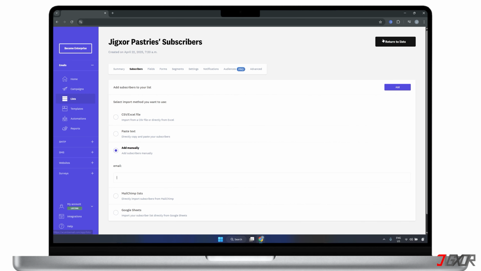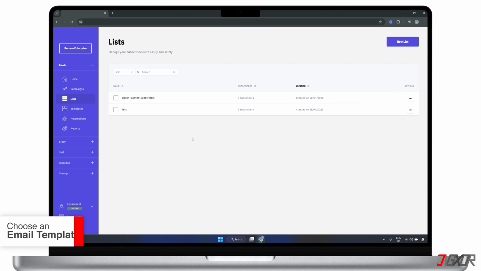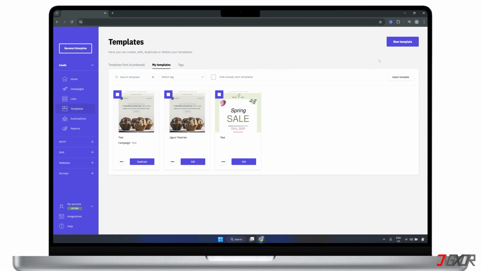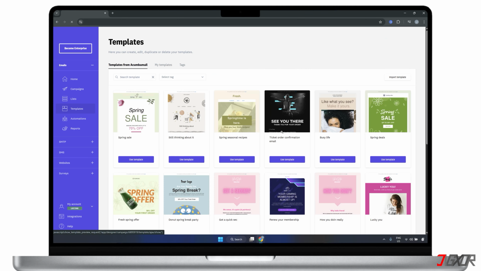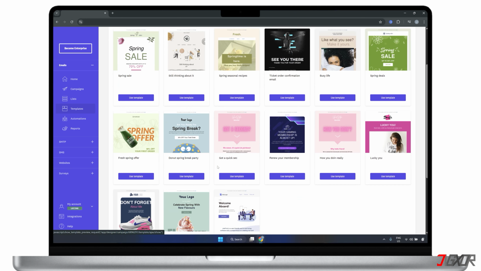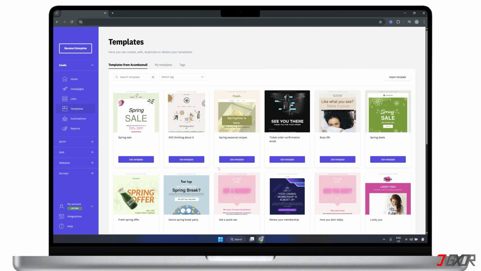Now that you've set up your list of subscribers, the next step is to choose your email template. Head over to the Templates menu. Click New Template and explore the extensive collection of ready-made designs. Already have a design on hand? Well, just click Import Template and upload it using a URL, HTML code, or a zip file.